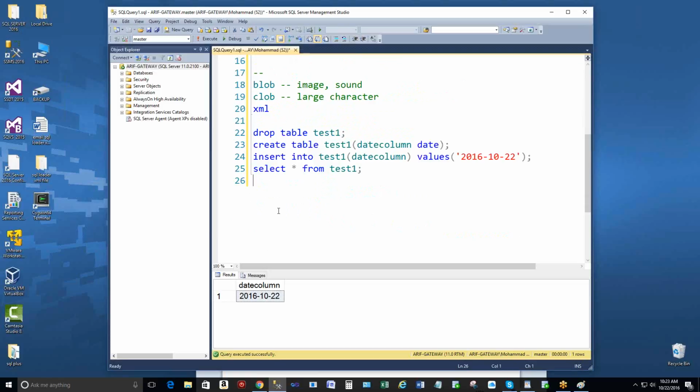Any question on this data type? It's all clear now. Clear? What happened, Said bhai? Yeah, clear. Yeah, I said it's clear.